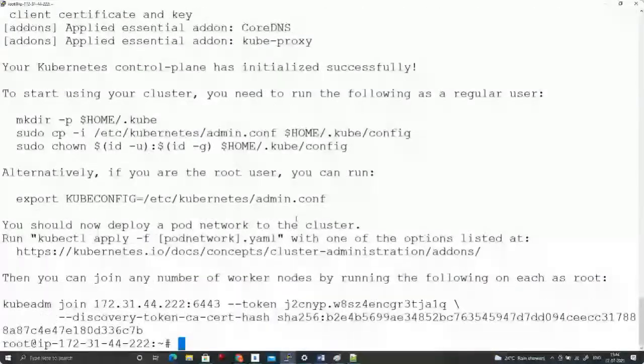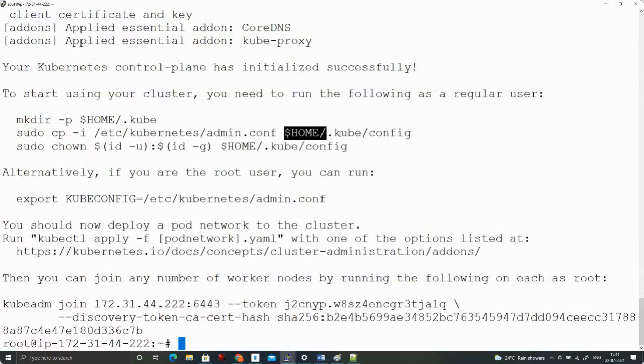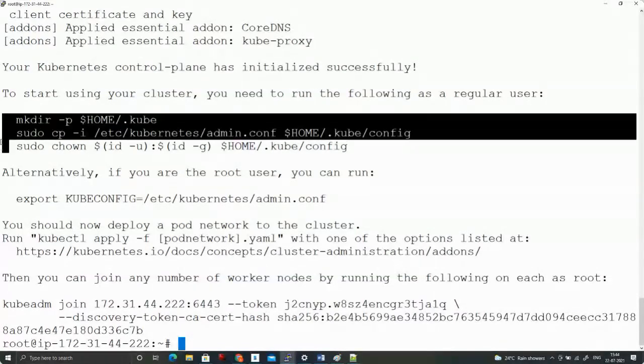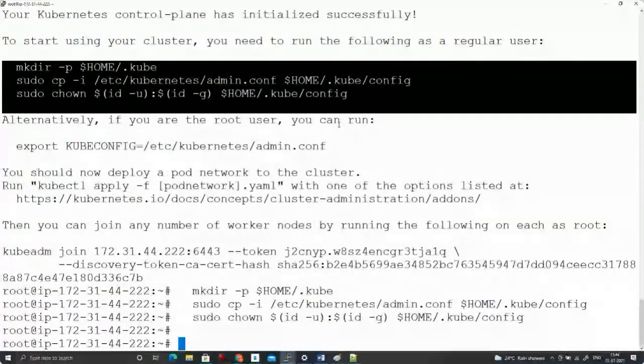And you can see the cluster has come up properly. Now to access the cluster, we need a configuration file which is stored in /etc/kubernetes/admin.conf. So what we are going to do is copy this file into our home directory, .kube/config. These three commands I need to run, and the command is run now, right?